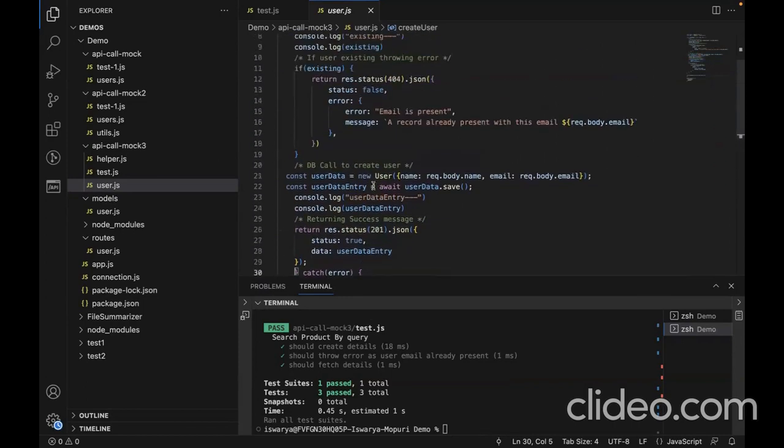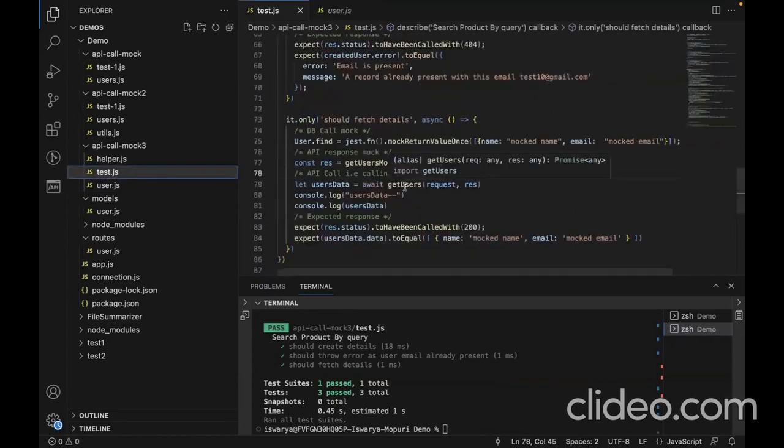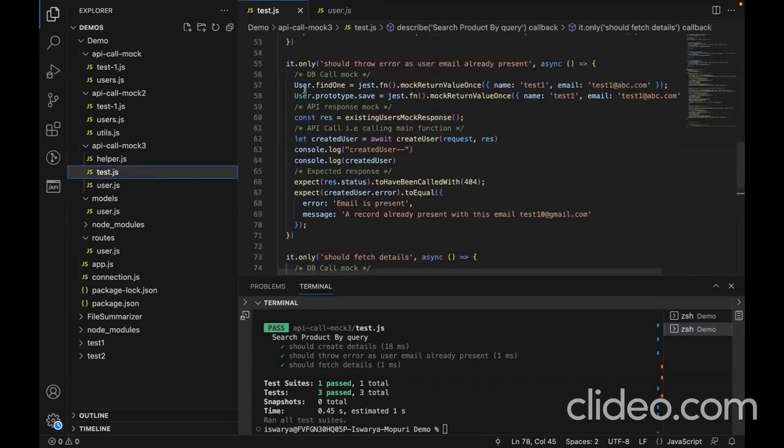So this is what we are trying to do, the testing using the Jest module, and we are trying to mock the actual database calls, and we are trying to see what kind of responses we are getting on top of those if we send different kinds of names.